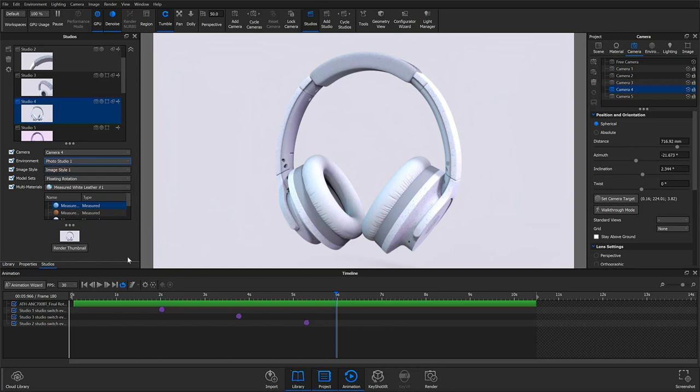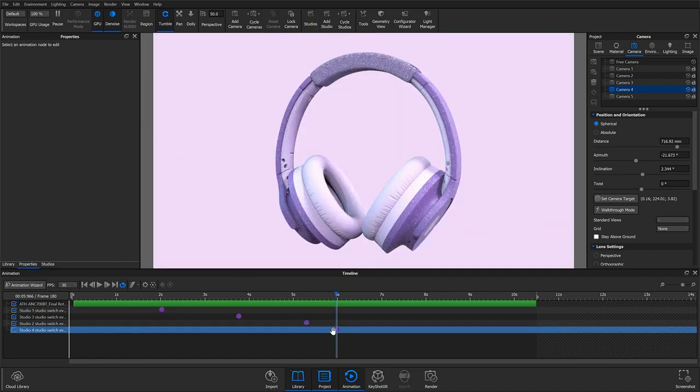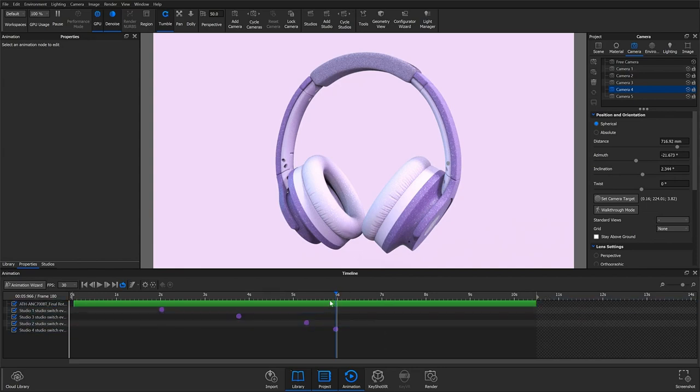But if, for example, let's say you also want to show off different colorways within the animation, a studio switch event is perfect for that. Just make sure you have those multi-materials set up, and then you can simply add a new studio, check that multi-materials option, choose your different sub-materials from those multi-materials, then just adjust the timing in the timeline if necessary. I have a few different color options that I want to jump through at this point here in the timeline, so I will now quickly add those in.